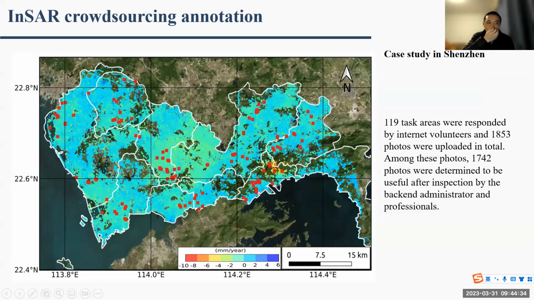We used it to do a case study in Shenzhen, and we published 119 task areas corresponding to local non-uniform deformation information. We think there may be some subsidence and a potential sinkhole may happen in the future in these areas. So we posted these areas online and invited volunteers to upload local images. In this case study, we collected about 1,800 pictures, and among them 1,700 photos were determined to be useful after inspection by the administrators and the professionals.